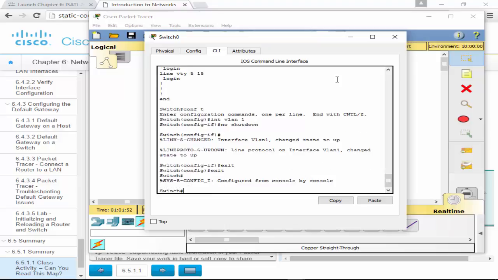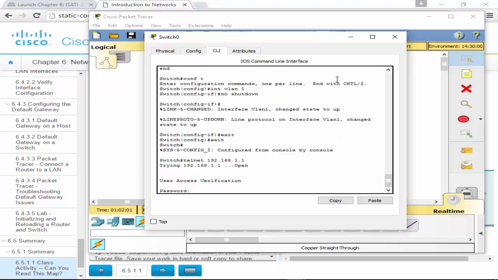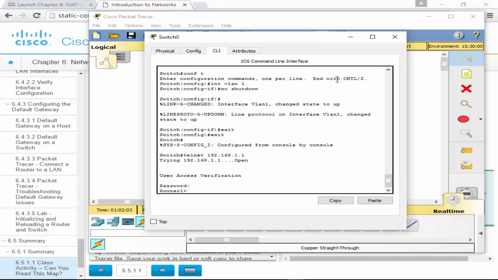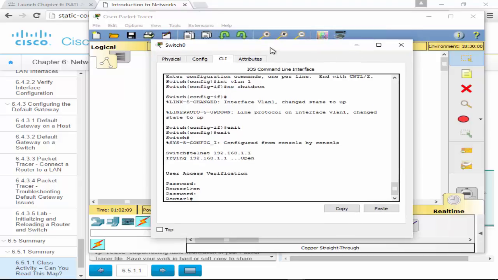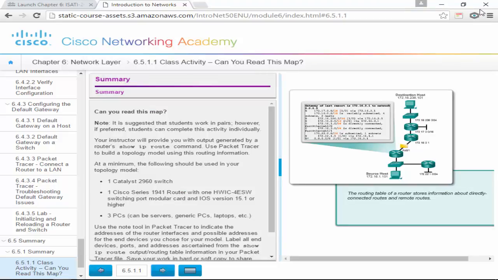If you want to see how to telnet, I can't SSH yet. It'll use a few more advanced commands that we haven't got to yet, but if I want to telnet to my router, here I go. Telnet to my router, password 01 because I put it on that VTY line. Then enable, password 01 because that's the secret password. Okay, so hopefully that entertains you.